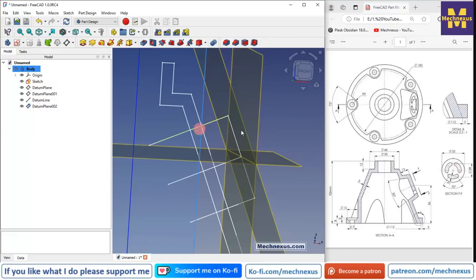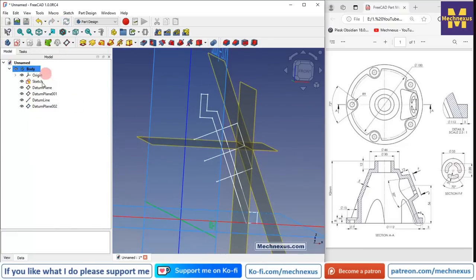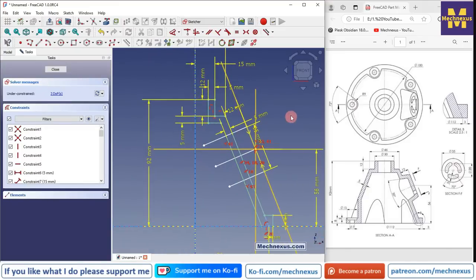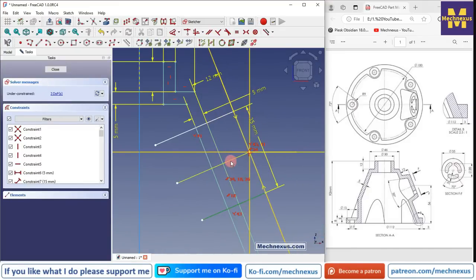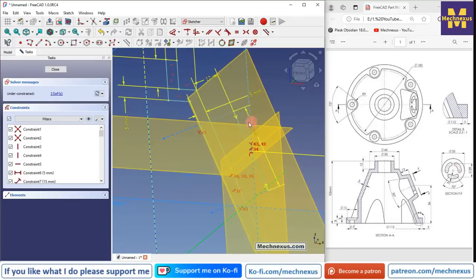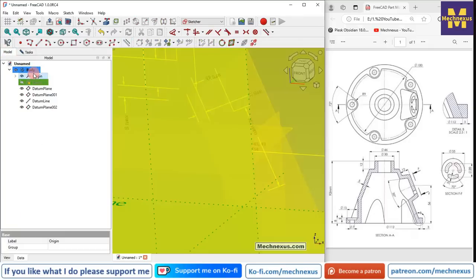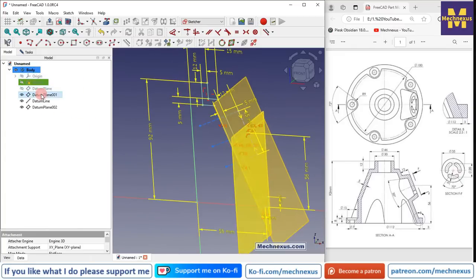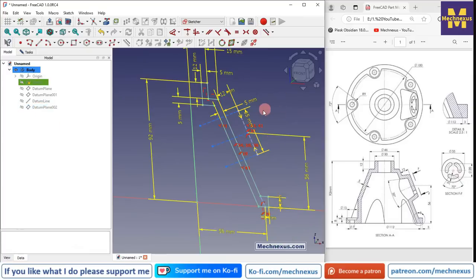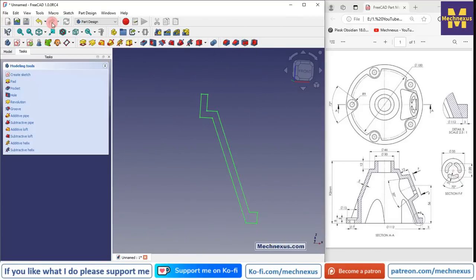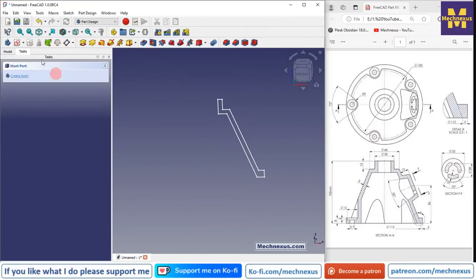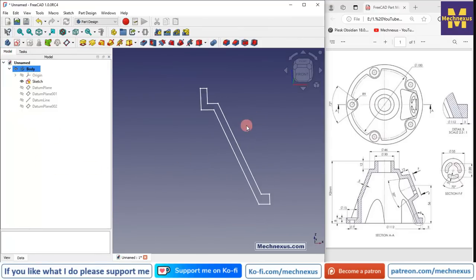Now I will rebuild it, and I will go again to the sketch, and now we will make all this geometry construction again, because we do not require it as of now. Also make it a construction. Go to the model tab and turn off this origin plane and also this datum plane, and come out of the sketch. Now we will select our sketch and create a revolve.